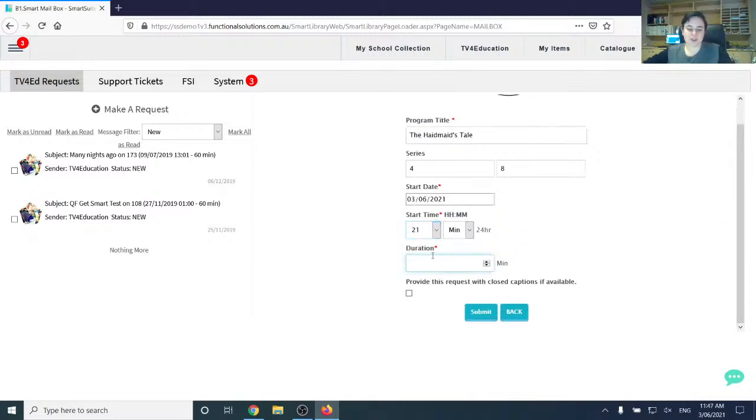The duration, let's say it goes for 60 minutes. Make sure I put in the minutes as well. And then the last thing to do with these requests is tick whether you want them closed captioned or not. So if you click this box, let's say we do want it because we've got hard of hearing students or students with English as their second language, or you just think you want captions on because it improves literacy, you can click that box there.